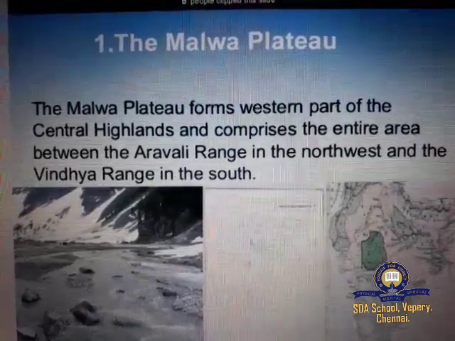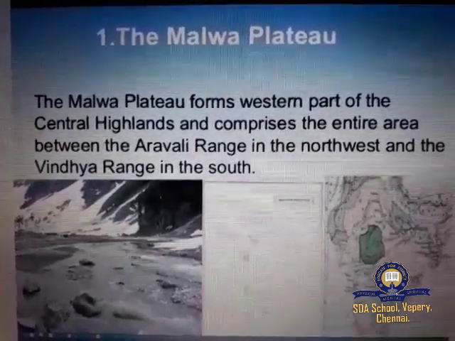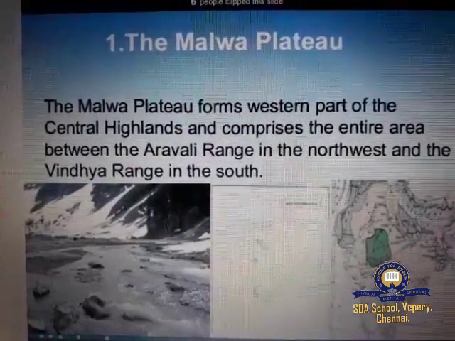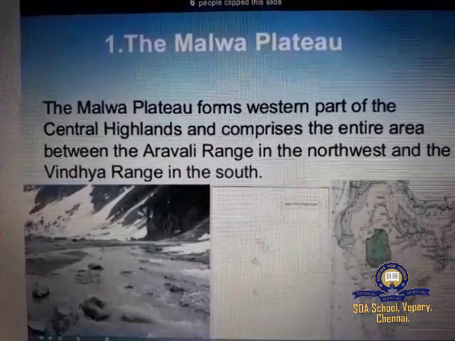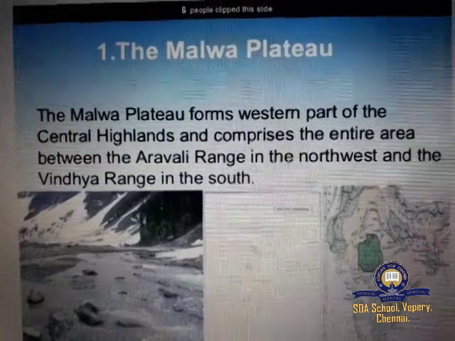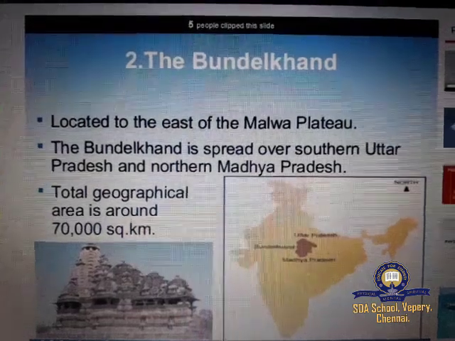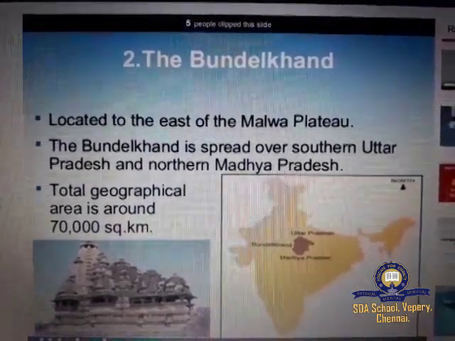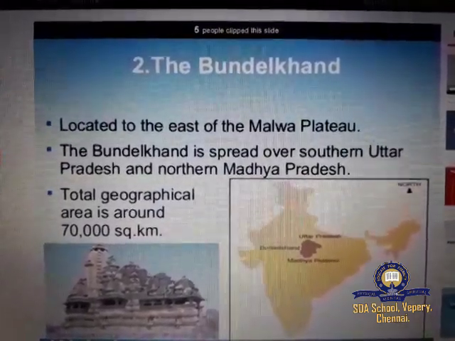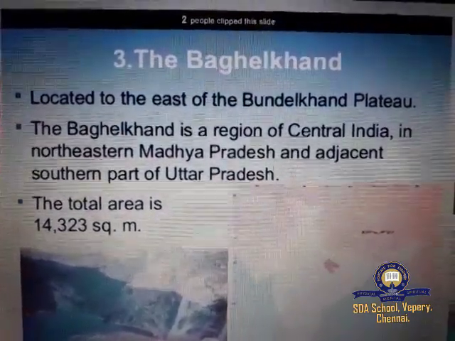The western part of the Central Highlands is known as Malwa Plateau. It lies to the southeast of Aravallis and to the north of Vindhya range. The rivers Chambal, Betwa and Ken drain the Malwa Plateau before they join the river Yamuna. The part of the Central Highlands which extends to the east of Malwa Plateau is known as Bundelkhand. Its further extension is known as Baghelkhand.